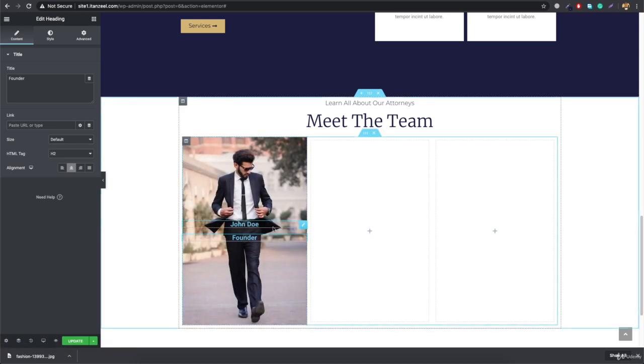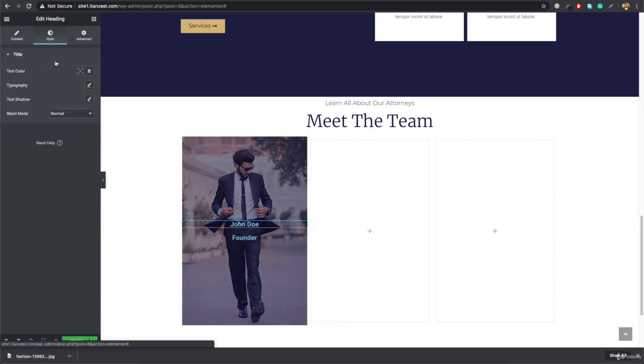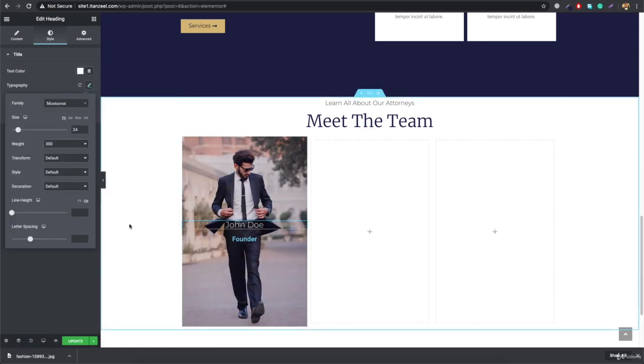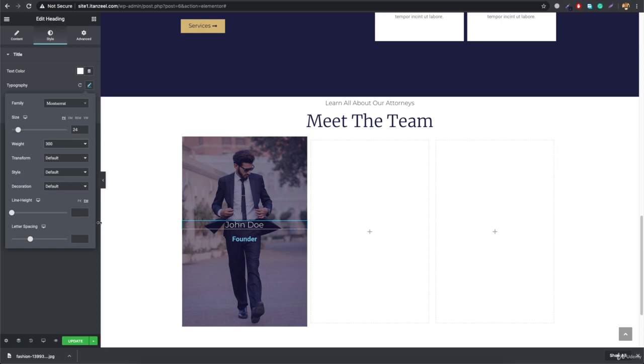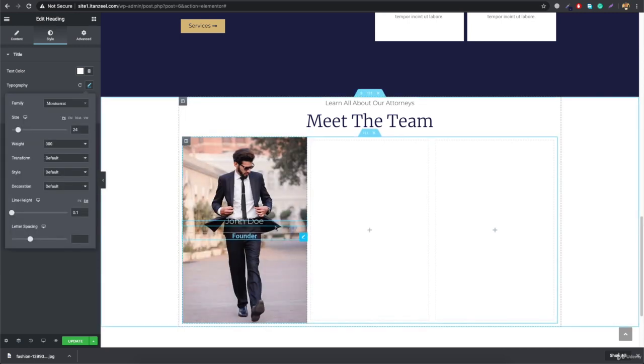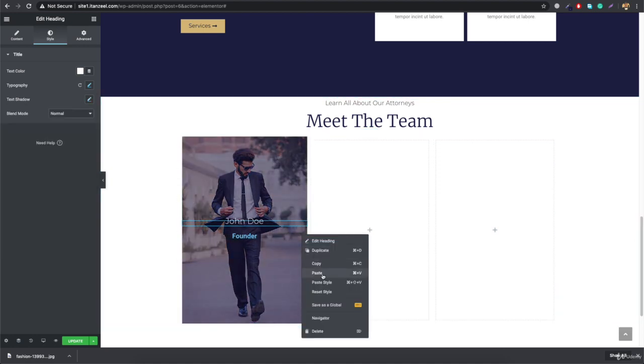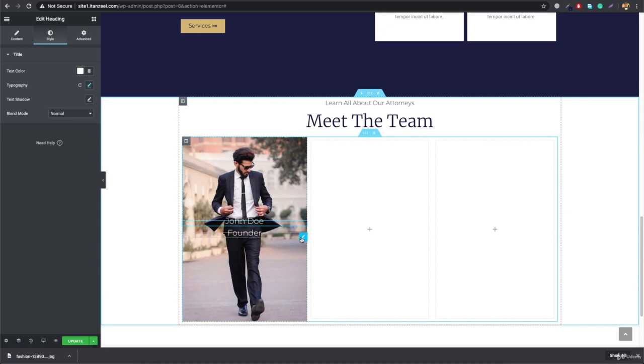Now what you have to do is work with this heading. So I'm going to hit edit heading, go to the style, and work with the text color. So basically I've chosen this right here, Montserrat 24 300, which is going to be the name of the person. And something like this, we have to copy this, copy and paste the style over here. So it's going to be right here.